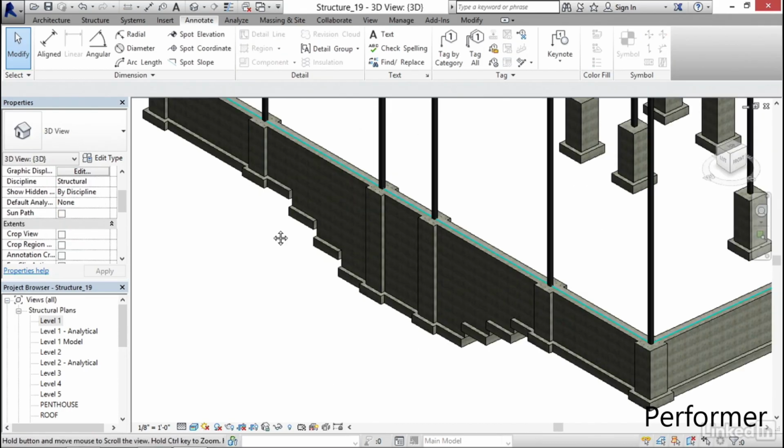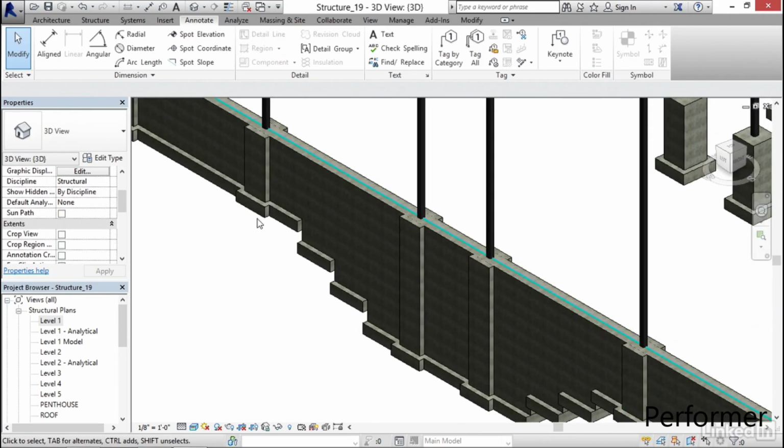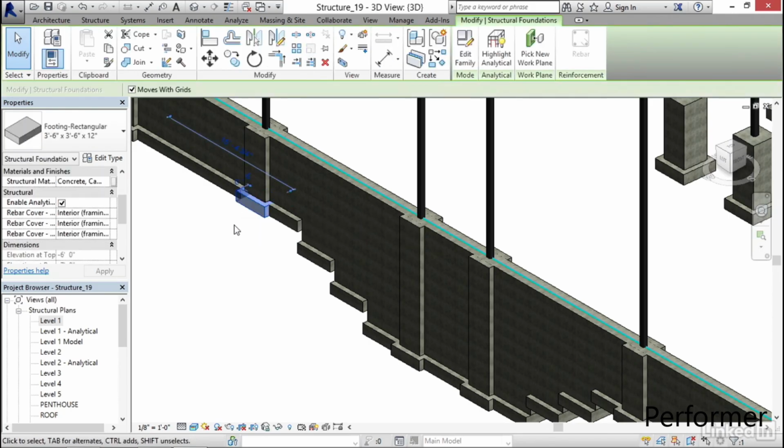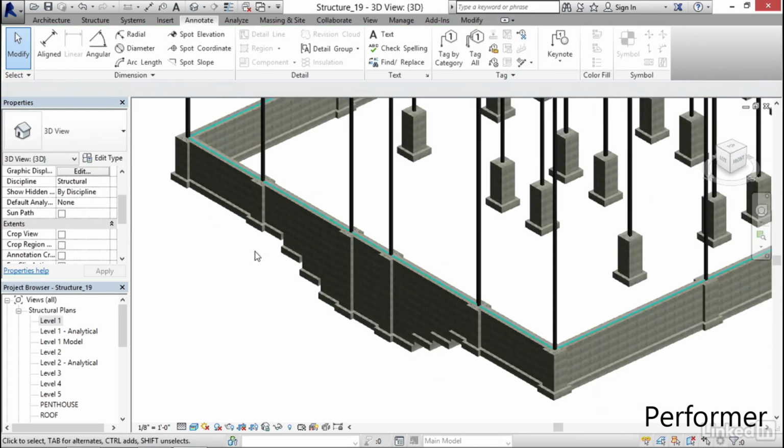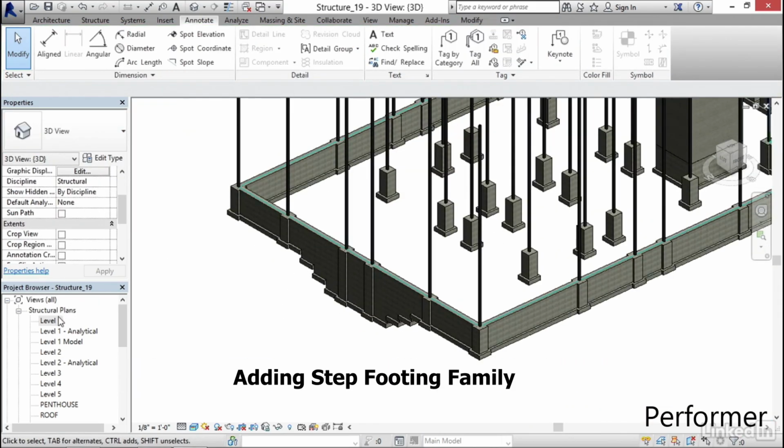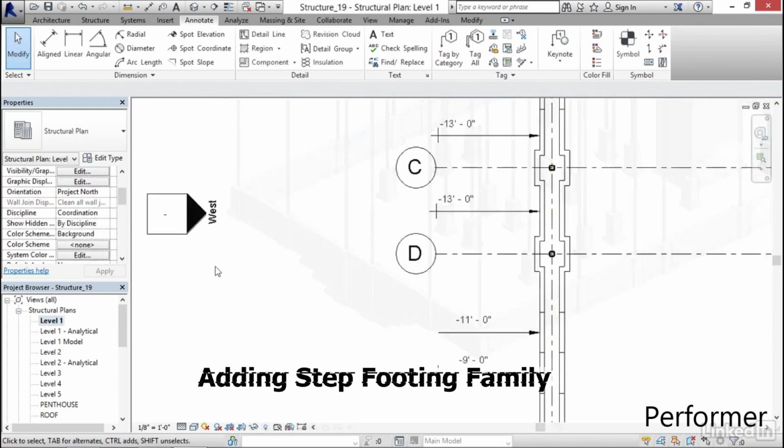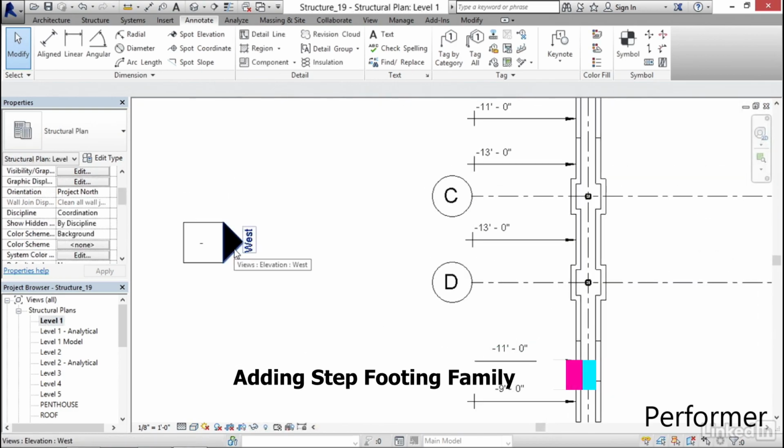Now, we haven't discussed families yet, but essentially a family is any component that you either insert into a model or that's already inherent to a model. For example, this item right here, this is called a family. This footing rectangular is a family. We don't have a step footing rectangular, so we're going to make one ourselves. To do that, let's go to level 1 structural plan. I'm going to go to my west elevation.